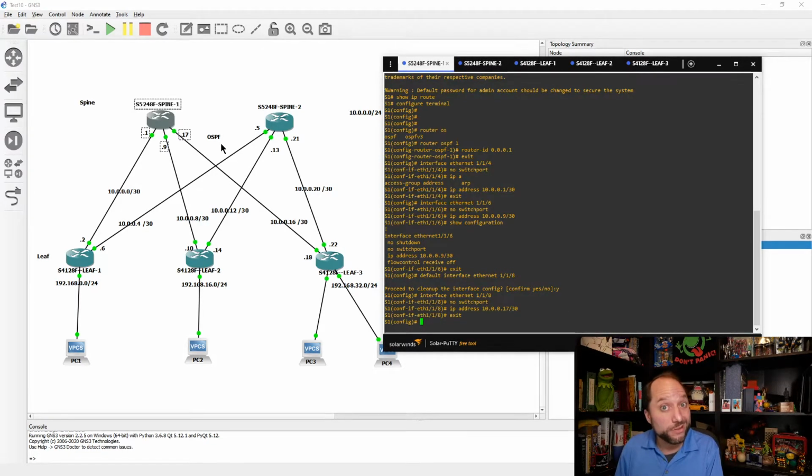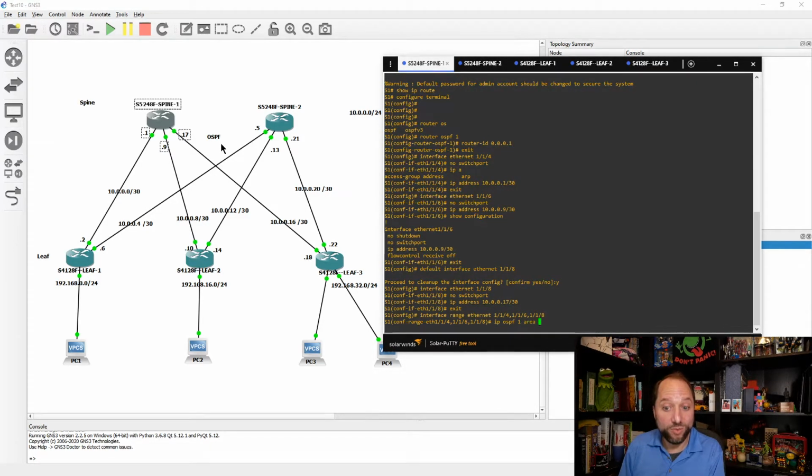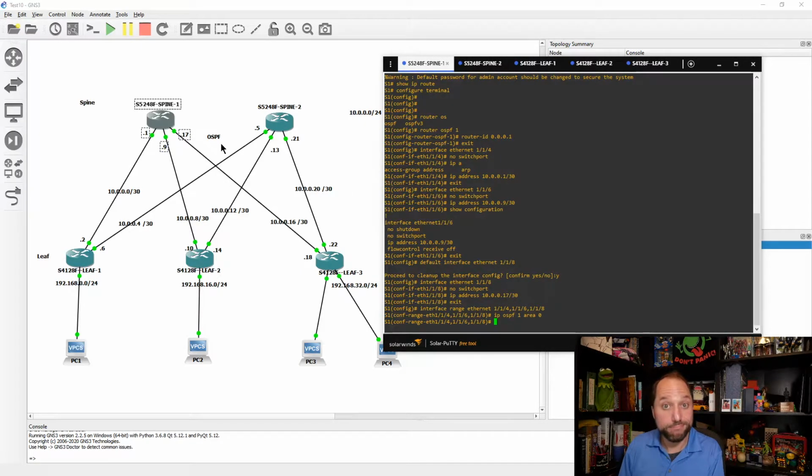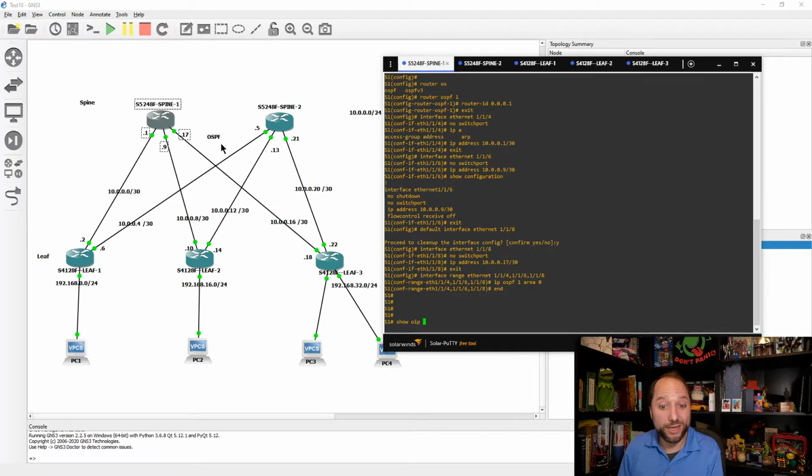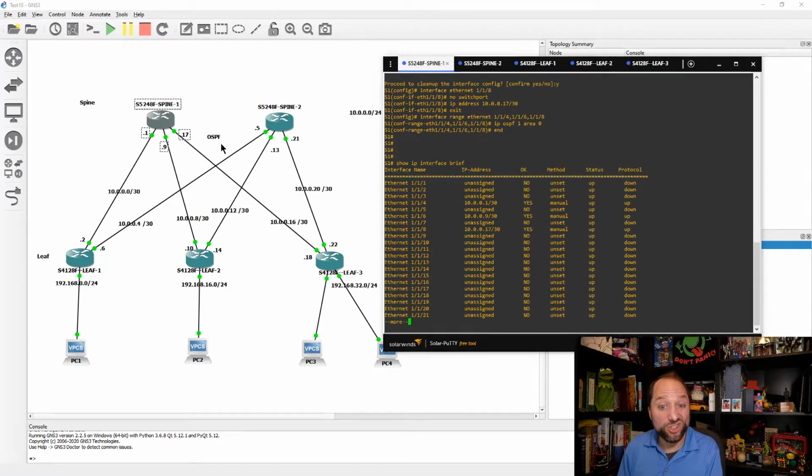Well, you know what? I know how to do it all at once because we learned before. Interface range eth1/1/4, 1/1/6, 1/1/8. That's a period. IP OSPF 1 area 0. Okay. And now show IP interface brief. I should have my 3 addresses: 10.1 on 4, 10.9 on 6, 10.17 on 8.